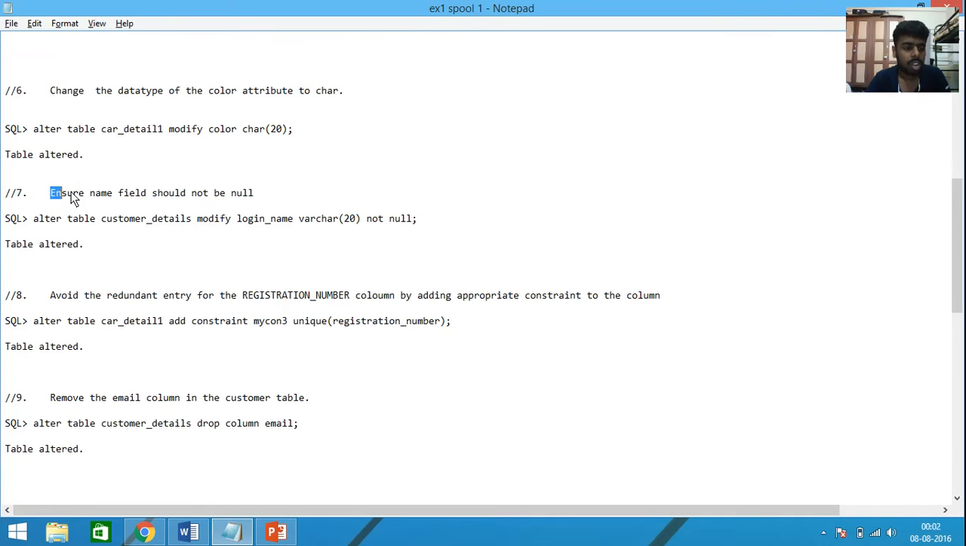Now the next question is to ensure the name field should not be null. For that we are using the attribute called not null. To use that we will write alter table, then the table name, then modify, then the attribute which we want to be not null. So login name should not be null. This is the data type of that column, and then not null. After this the table would be altered.